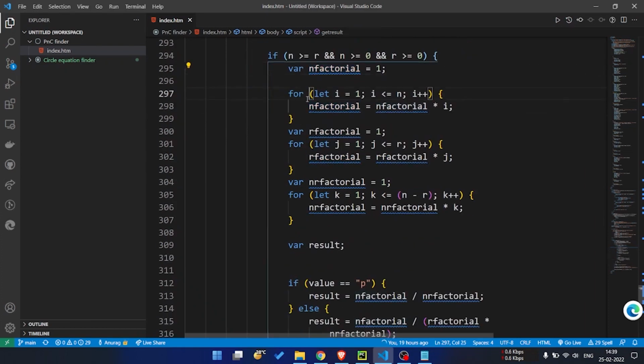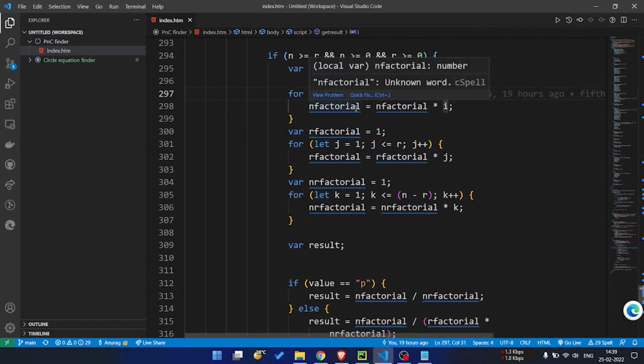Now the loop assigns the final value to the n factorial variable. This is the way we declare a loop in JavaScript. Start with 4, and we let i equal 1. This is another way to declare a variable, where we assign the variable i a value of 1, and then the loop continues until we reach i less than or equal to n.